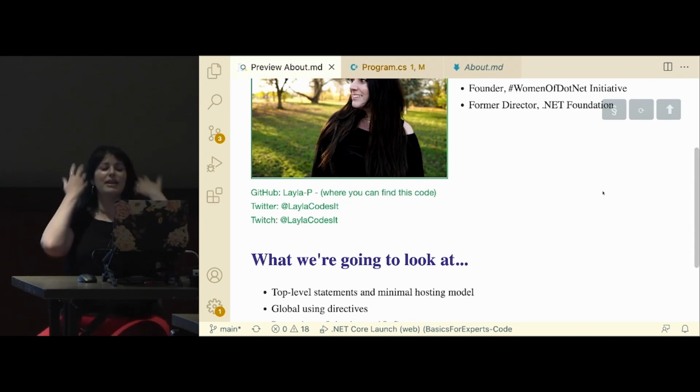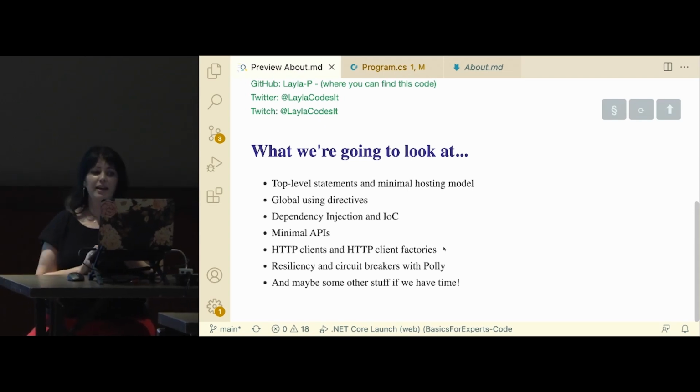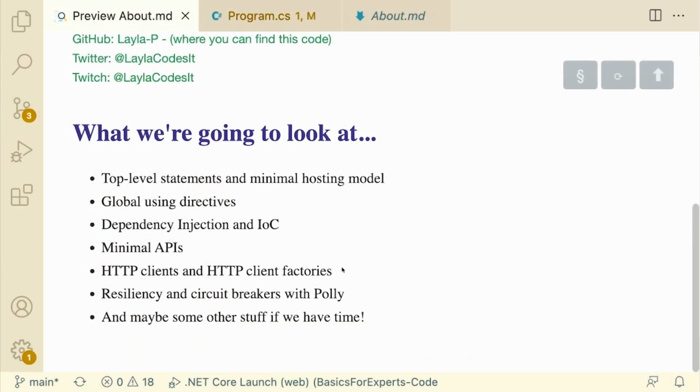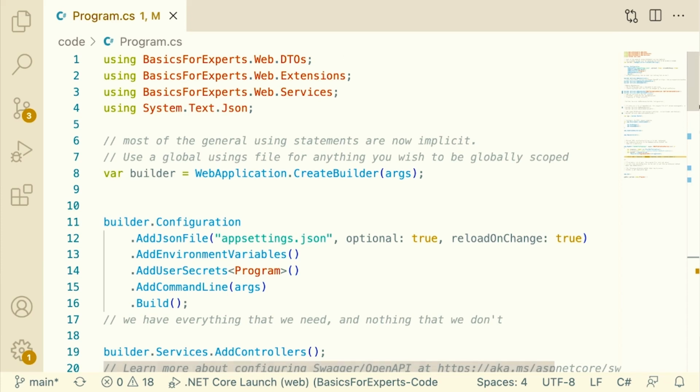Okay. So we're going to have a look at top level statements, minimal hosting model. I'll explain all of those. Global using directives, DI and IOC, minimal APIs, HTTP clients and HTTP client factories, resiliency, and maybe some other stuff. I usually do Eureka, but I haven't got service discovery set up on Docker here or anything like that. And we probably won't have time because I've got 45 minutes and I'm quite a slow talker and I need to breathe. I'm trying to speak quickly and I'm not very good at it. So that's enough about the introduction. We are going to go and take a look at everything.